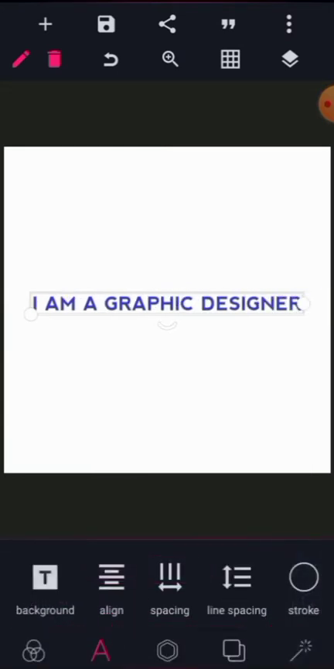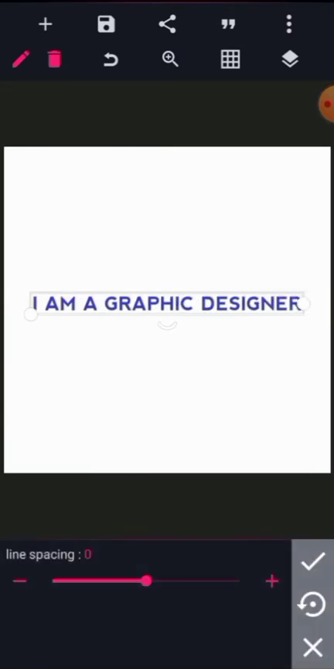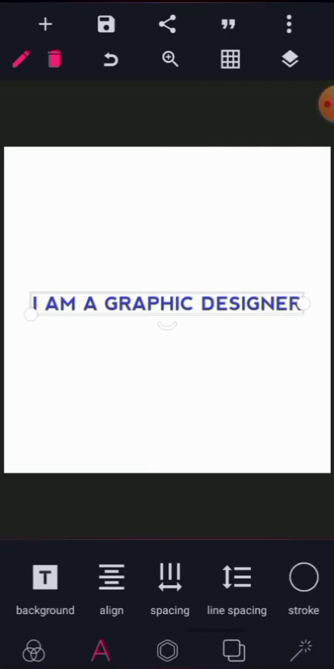Next to the spacing button is the line spacing. Let's say you have a paragraph and you want each line to have more space between them. You can do that by increasing the value. You can see even the highlight is moving. Let's say you have more text, that is going to be the value of the space in between the lines there. That is what the line spacing button does.